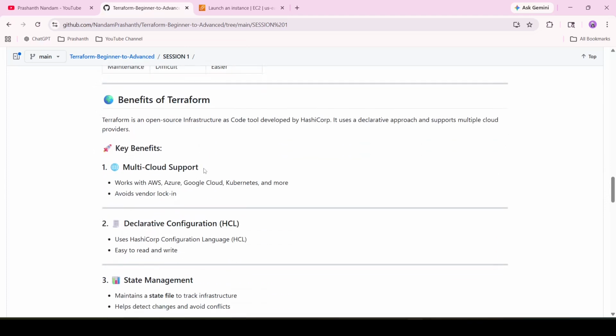Now let's see the benefits of using Terraform. Terraform is an open source infrastructure as code tool, and it was provided by HashiCorp. It uses a declarative approach and supports multiple cloud providers. Later we will see what a provider is and all those things in our next sessions. Today we'll just cover brief terminologies, why it is used, and a brief introduction about Terraform.